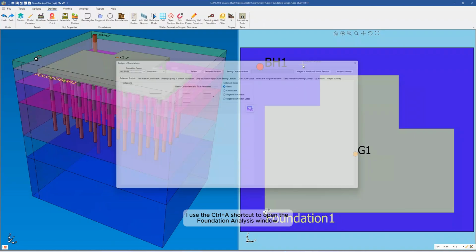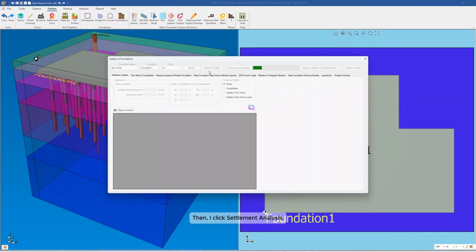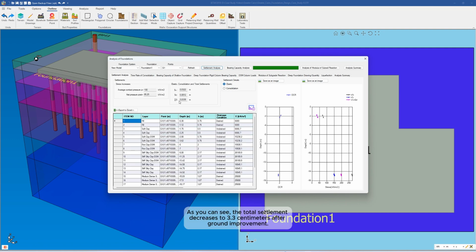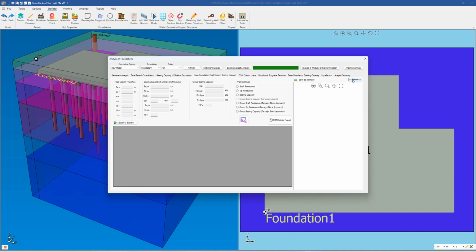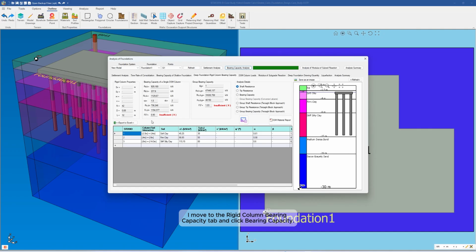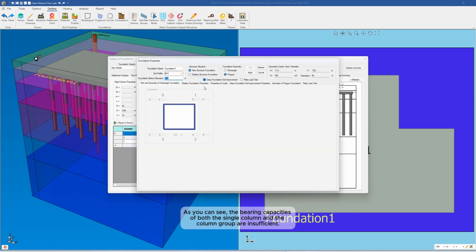I use the Ctrl plus a shortcut to open the Foundation Analysis window. Then, I click Settlement Analysis. As you can see, the total settlement decreases to 3.3 centimeters after ground improvement. I move to the Rigid Column Bearing Capacity tab and click Bearing Capacity. As you can see, the bearing capacities of both the single column and the column group are insufficient.